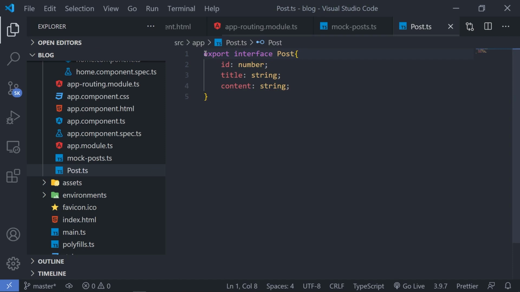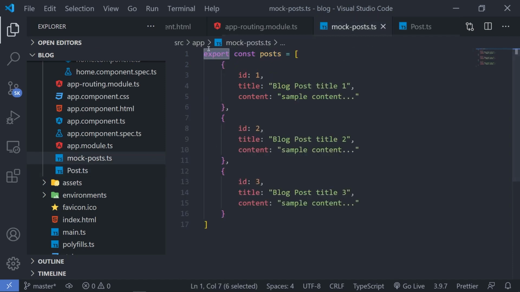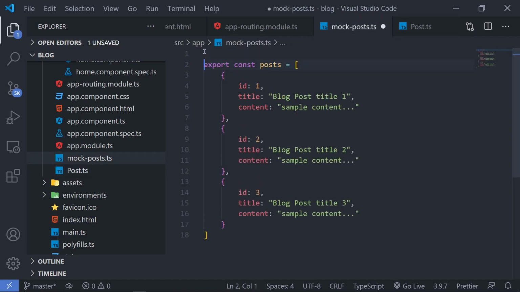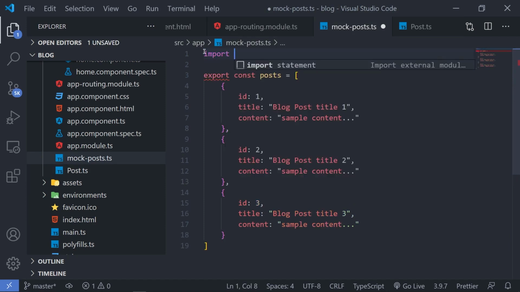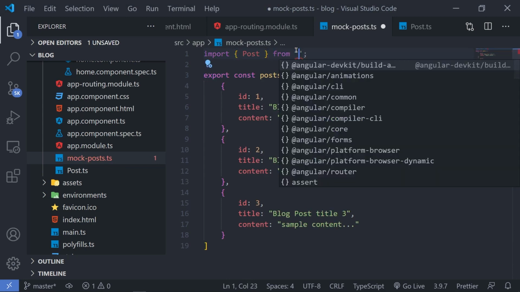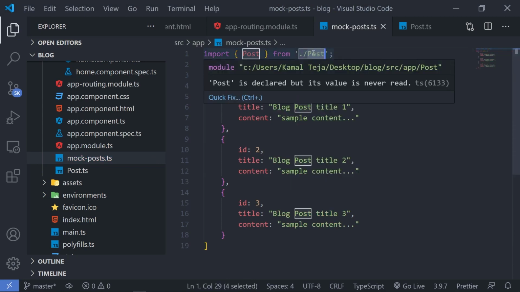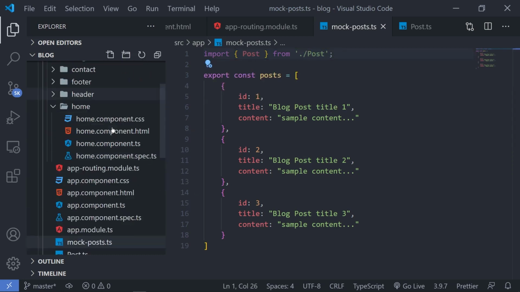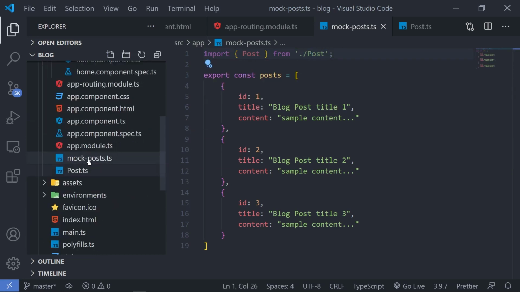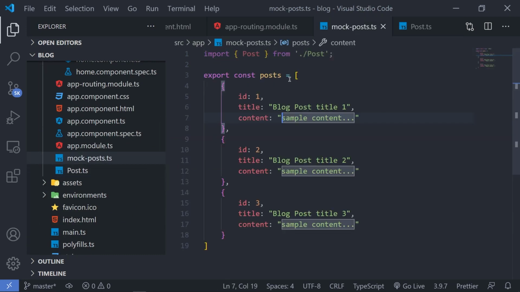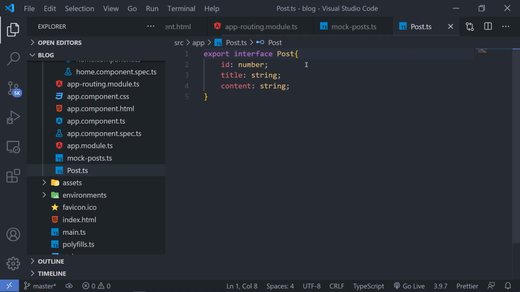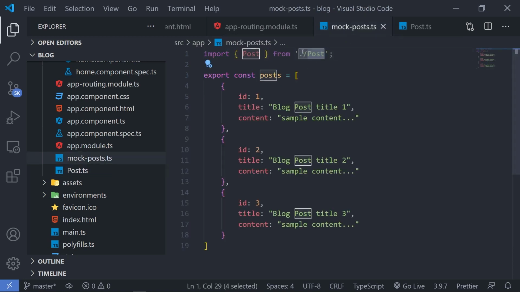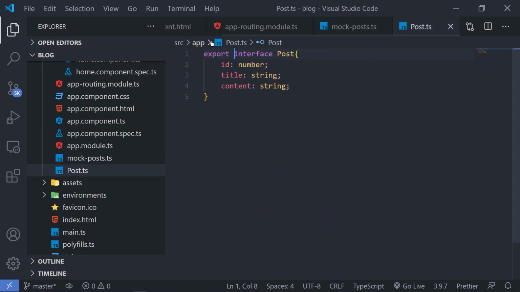Now I can actually include this file inside the mock post. So above this, I'll type in import, and inside the curly braces, I'll type in post, and I want to include that from ./post, because we actually have the post inside the same directory as this. We have the post and the mock post inside the same directory. So what I'm doing is importing this post interface from the ./post file, right? So now I have actually imported this.